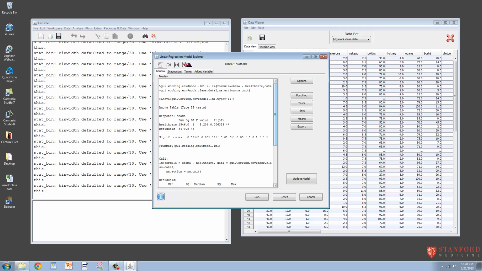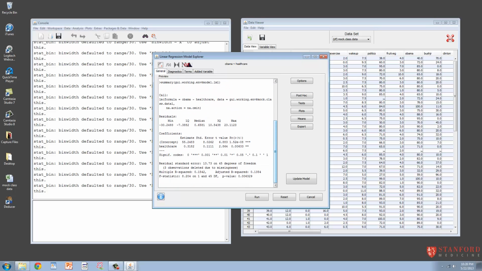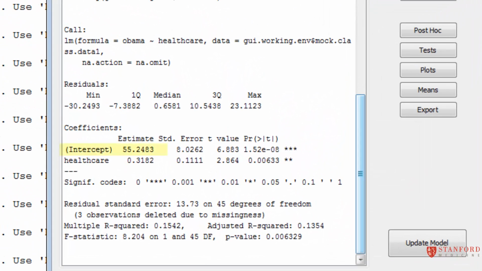In order to get at what I'm interested in, I'm going to scroll down. And here I see the different coefficient estimates. So the intercept is about 55.25. The beta estimate for healthcare is 0.32. And they both have a p-value of less than 0.05, meaning that they're statistically significant.